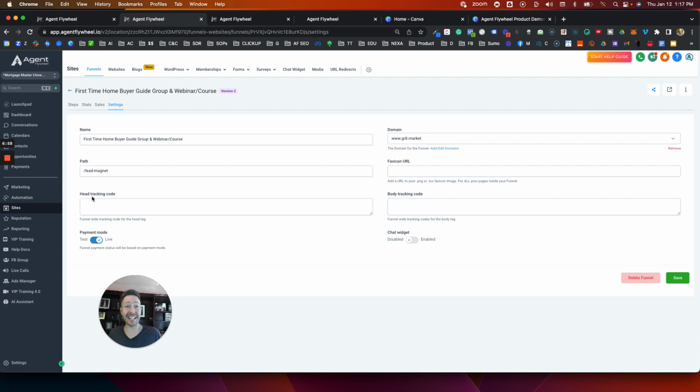This is where we're going to add in any tracking. So if we're adding in Facebook pixel, Google pixel, TikTok pixel, whatever it may be, you can plug it in here. And then if you're running payments, you can turn it on test or live. And then down here, your chat widget. If you want to have a chat widget on your page, you can turn it on right here. In order to have that live, you just need to make sure it's active up in here. And there's another video based on that stuff too.